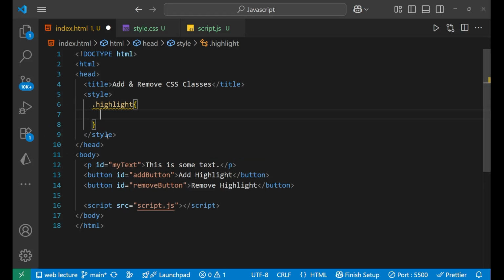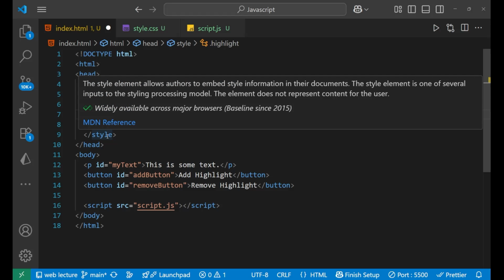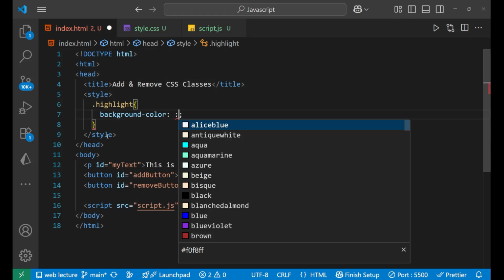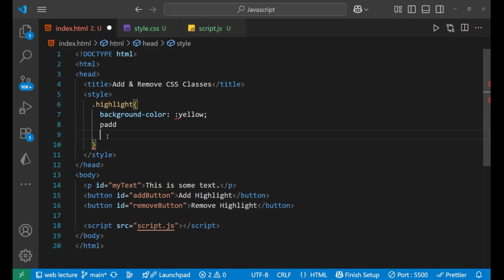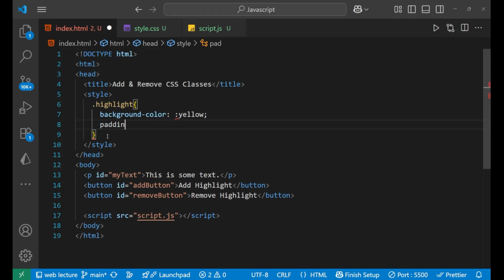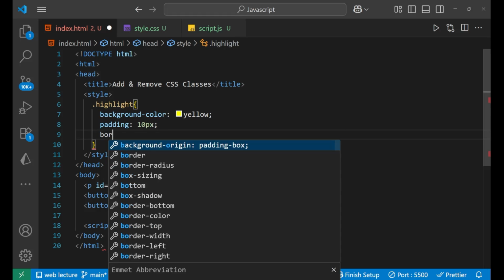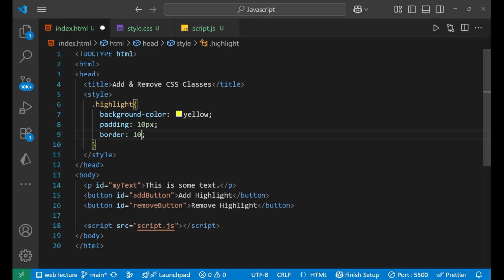Inside of this we will write some CSS, like background color as yellow, right? And padding as some 10 pixel. Whatever you want, you can add on your own. Border as 10 pixel solid orange, like this. So this is the CSS which we have written on our own.